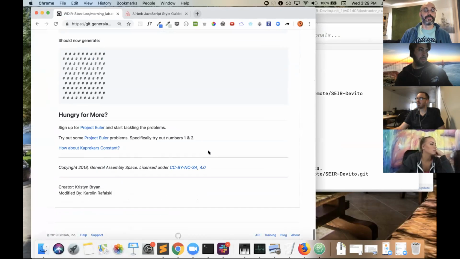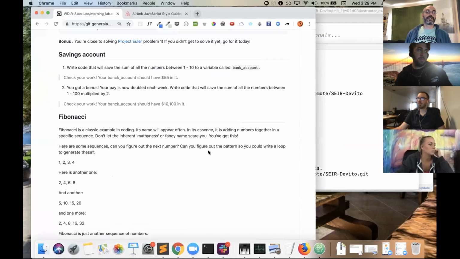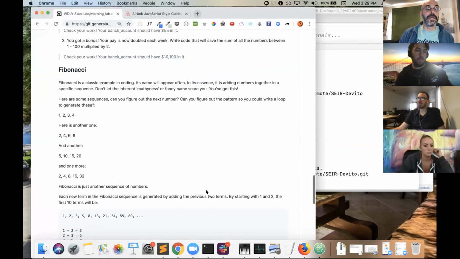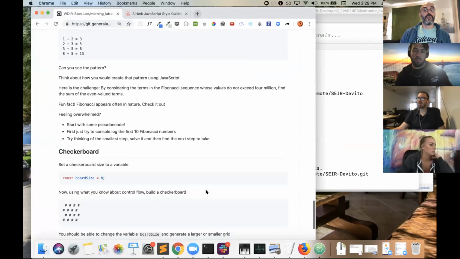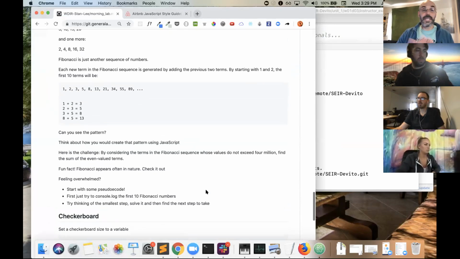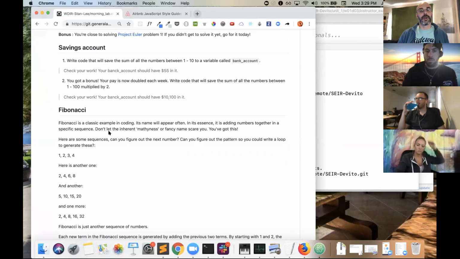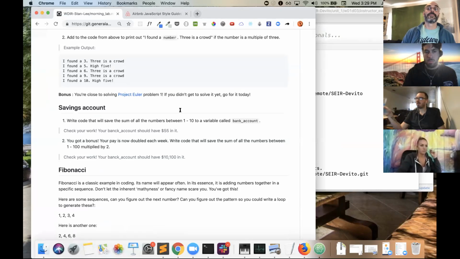I'm not going to go through everything, but there's things towards the bottom here that you may find challenging, like writing the Fibonacci sequence or creating a checkerboard using pound signs and a bunch of console logs and strings of text. These are challenging things. Not saying do them. I'm saying they're there to challenge you. There should be a section here that's like bonus to indicate that they are bonuses. If you can get to it, awesome. Sweet.